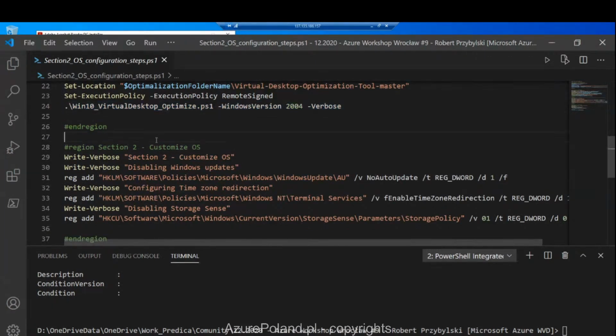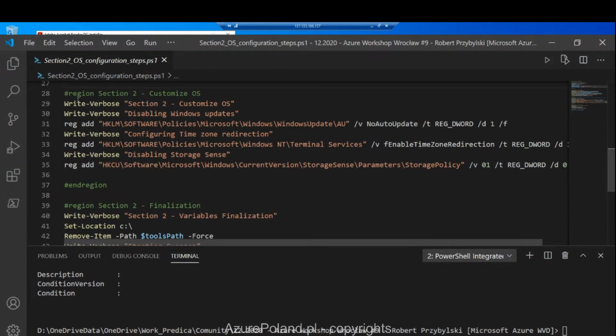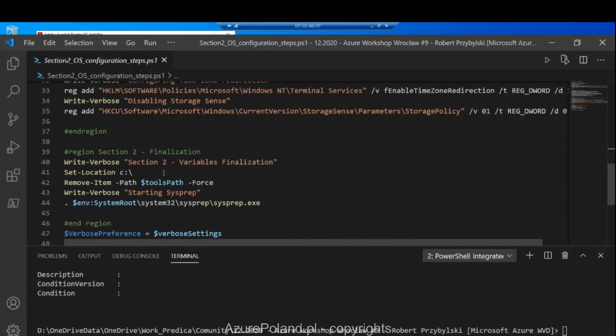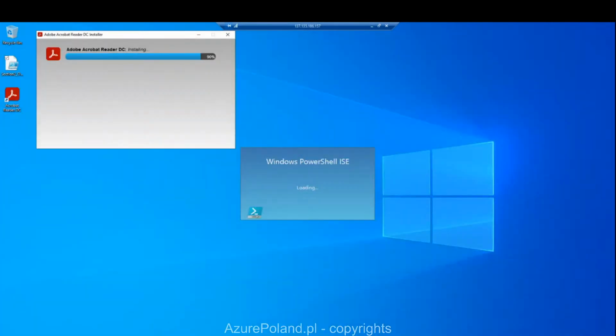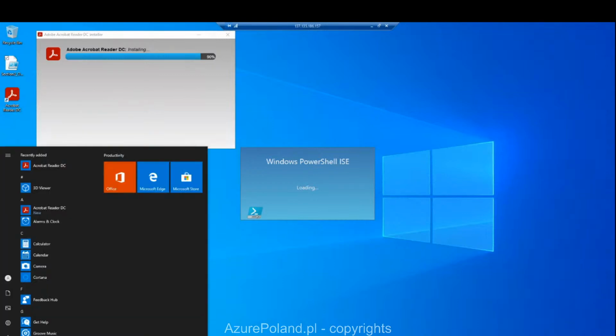After the reboot, we will do some small customization, which is disabling Windows updates, time zone redirection configuration, and disabling Storage Sense. And after that, we will do the sysprep. So as you can see, it's not so complex a solution from the code perspective, but it will speed up lots of things with the performance. Basically, all those applications which you can normally see in the menu will be removed.